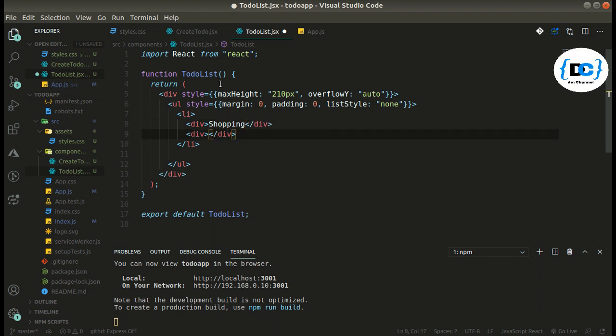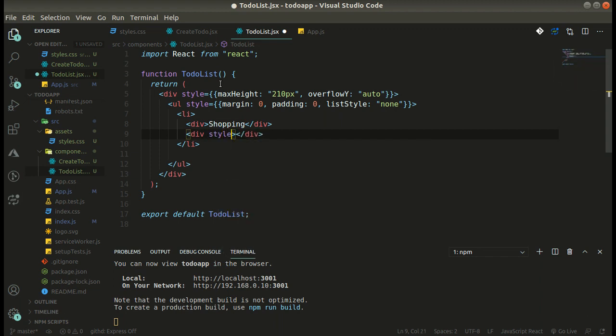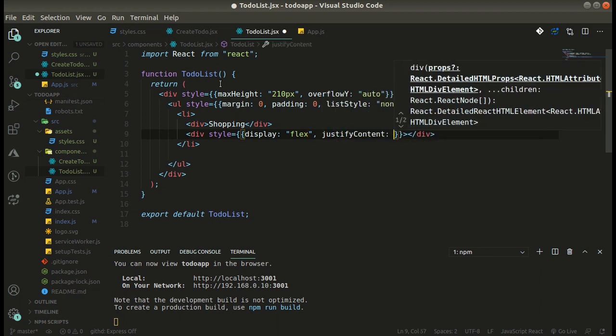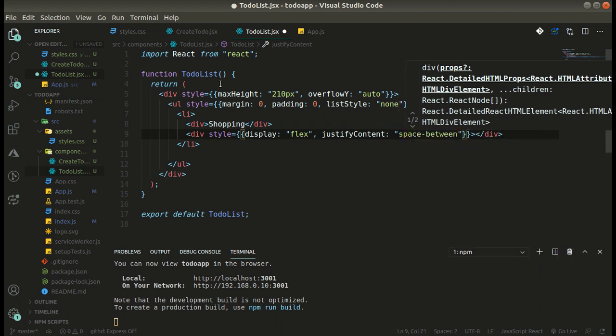Cool. And over here let's see what we can have. Let's give it a style of display flex, cool, and justify-content of space-between, and a width of 50 pixel.